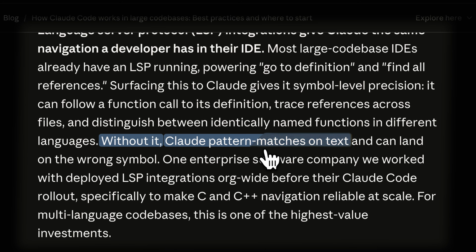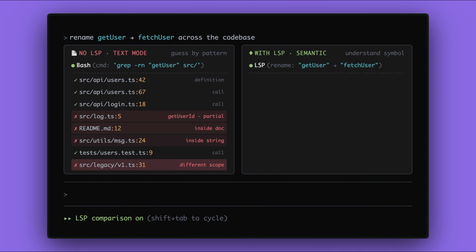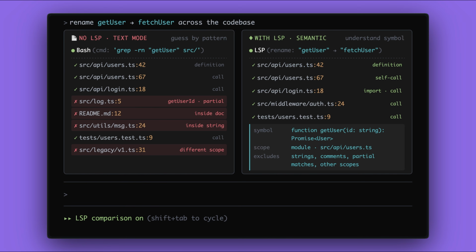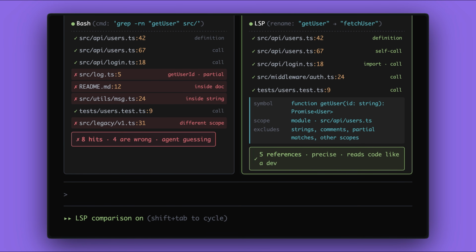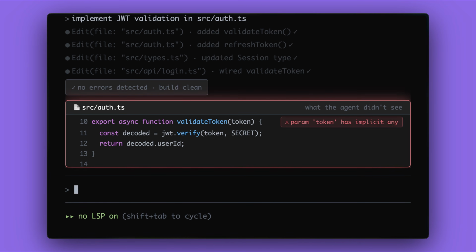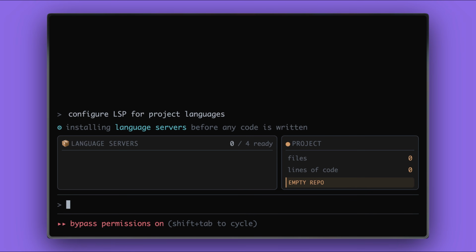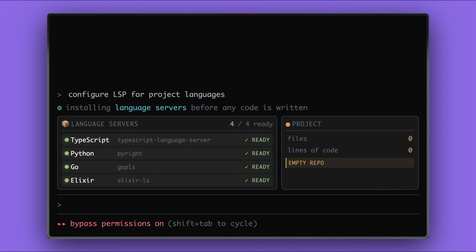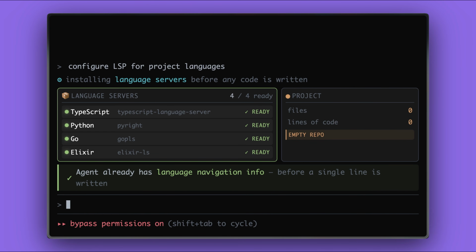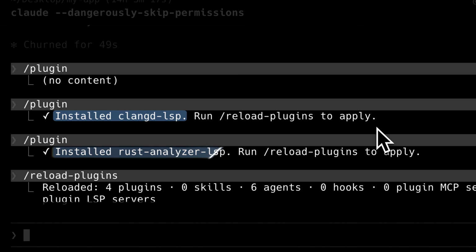Without LSP, the agent pattern matches based on text and is likely to land on the wrong symbol. As we mentioned, Claude Code uses the file system-based approach with bash commands. So without LSP, it is just pattern matching on file names and text, not navigating with deeper intelligence. Now, do not assume LSP is not needed just because your agent has not run into errors yet. Set up LSP even before you start working on the project. Configure it for all the languages you will use, even before writing any code, so the agent already has information on how to work with them. Instead of letting the agent guess patterns, installing LSP lets it read and edit code the way a developer thinks about it, not just as text.